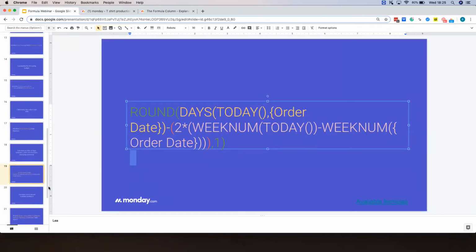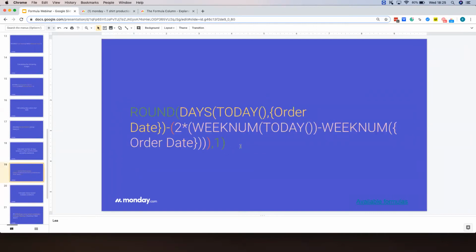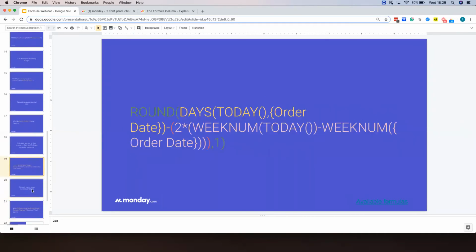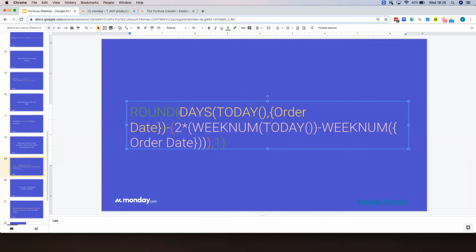Now, I understand that this can be quite intimidating, and so I want to go over this again. What did I do? I took the original formula, which is the total number of days in between all of this. I then minused it by the week number of today minus the week number of the order date, times the amount of weekend days within that given time frame. So within 4 weeks, we have 2 in each week, that is 8, and we minus it from the total number of days.